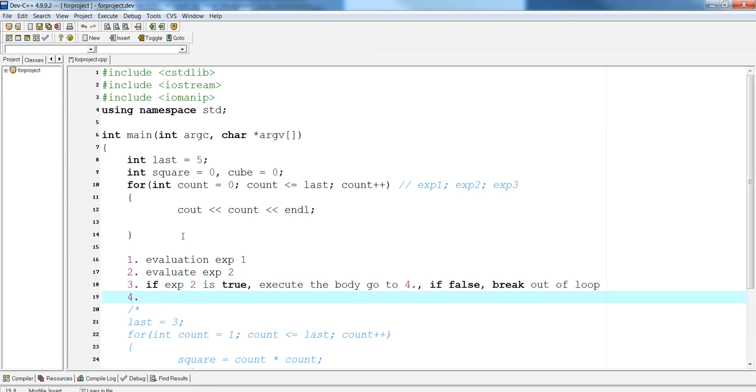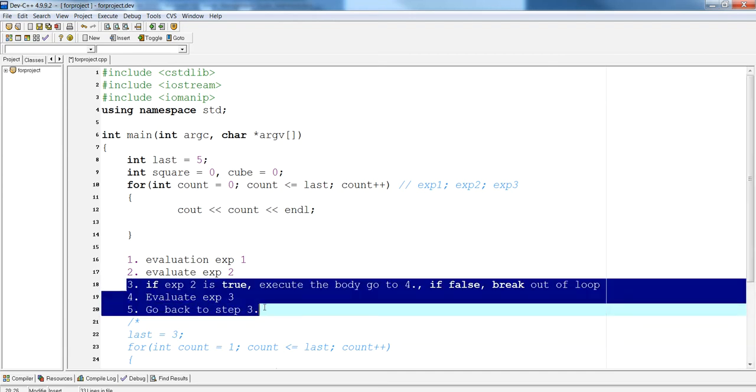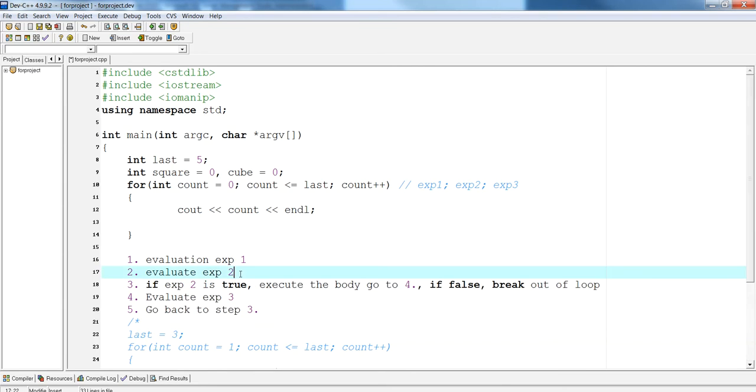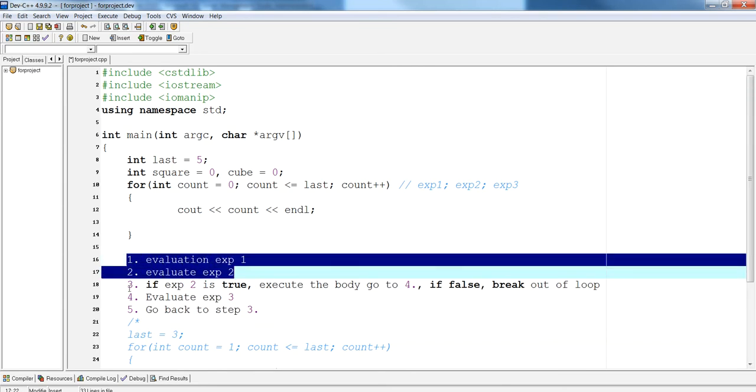Execute the body, go to 4. So we execute the body, then evaluate expression 3. Then 5, go back to step 3. So this 3, 4, 5 here is repetitive by nature. This is what happens in the first 2 steps, but then 3, 4, 5 will continuously repeat until we break out of the loop.